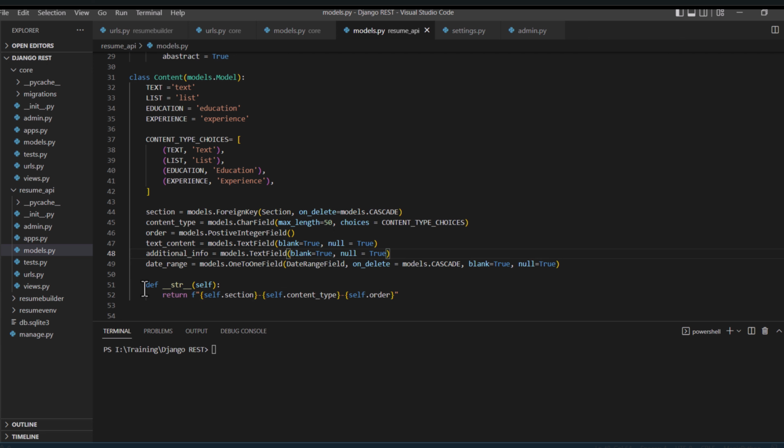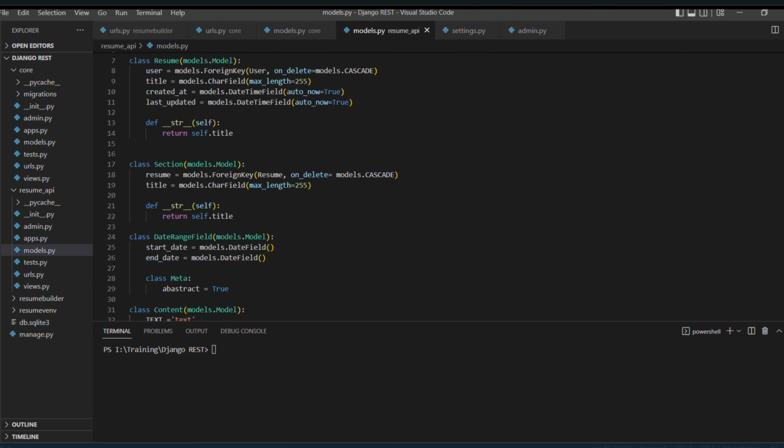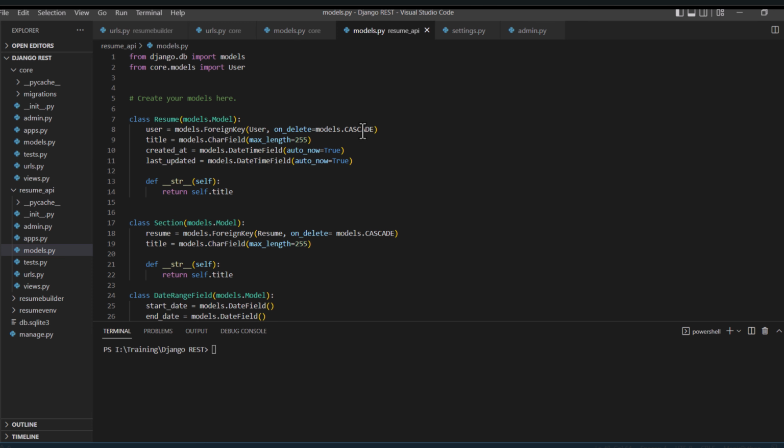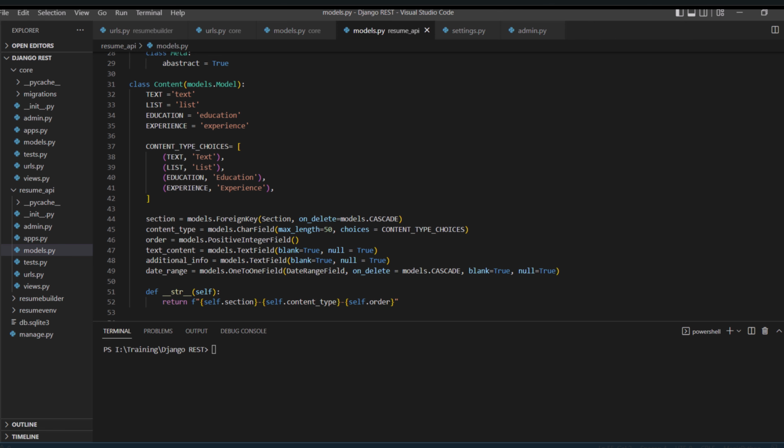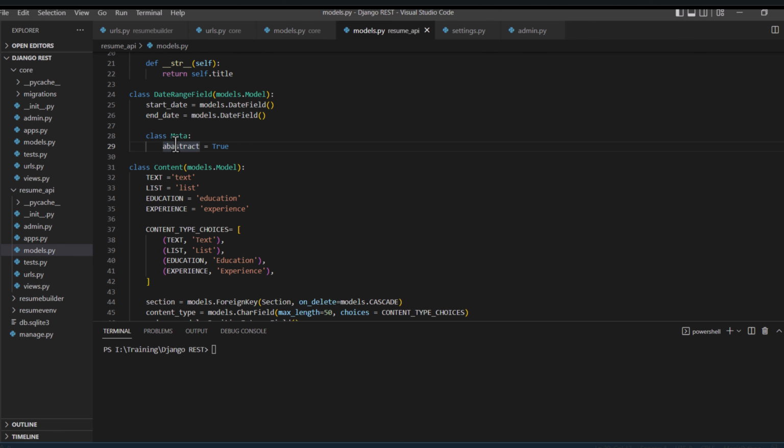Let's check if there is anything that we need to correct here. Let's add auto_now_add equals true, so created_at will be added first, and later updated_at will be added. And here I can see positive integer field, some typo mistake is here. Let's correct it, and let's say abstract, typo mistake.